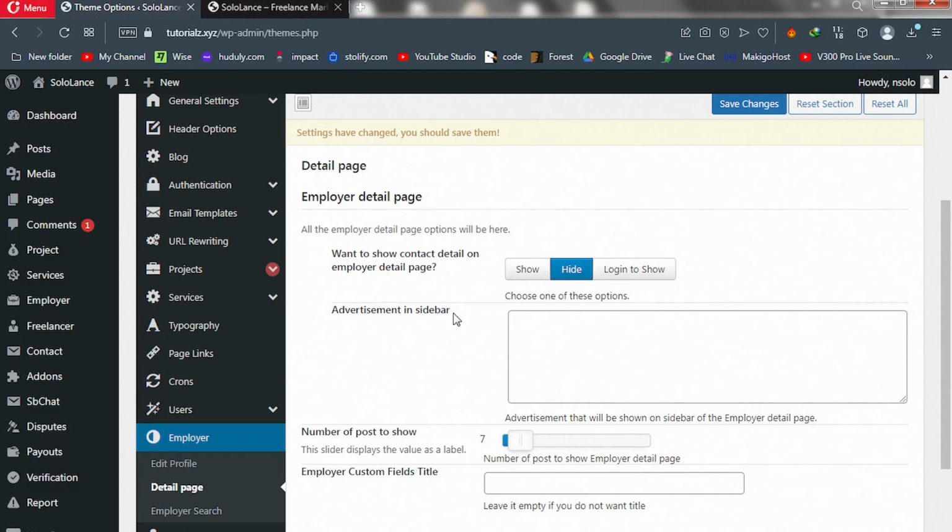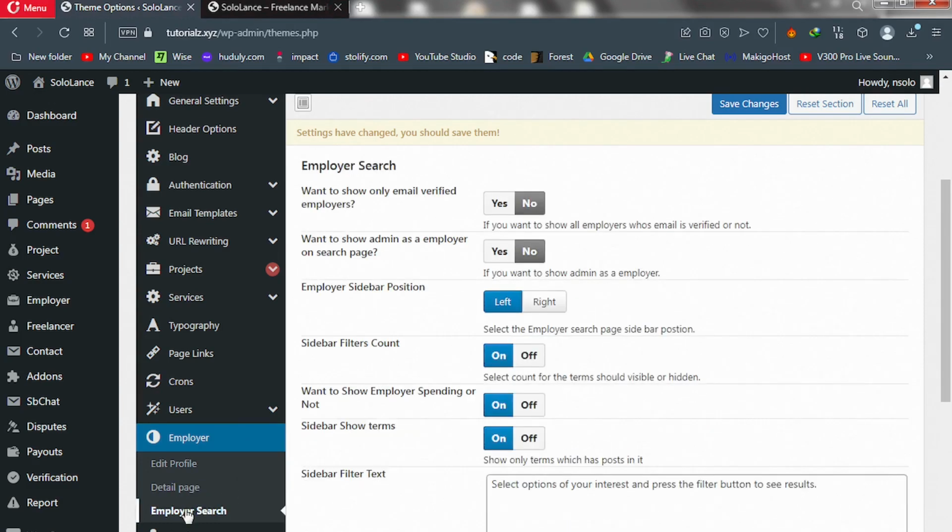Advertisement in the sidebar. You can enter your advertisement here. Employer search. If you want to show only email verified employers, click on yes. If you want to show admin as an employer on the search page, leave it as yes. So I will leave it as no. Yes, leave it as no. You don't want to be on the search.